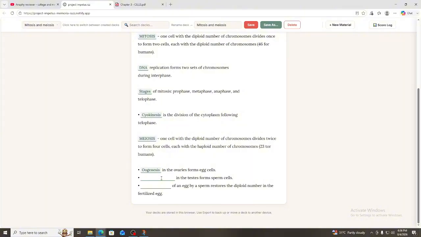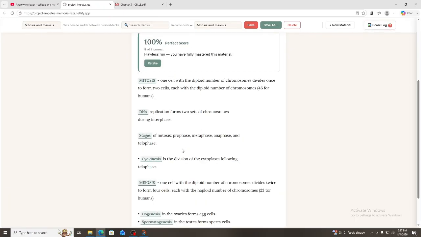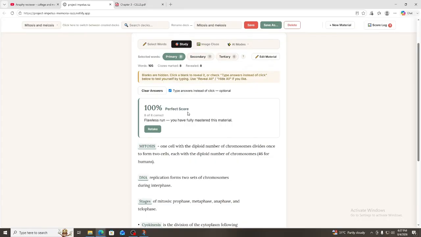Blank in the testes forms sperm cells. This is spermatogenesis. Blank of an egg by a sperm restores the diploid number. Okay, when the word restores comes in mind, that's automatically fertilization. Okay, now we have 100%.